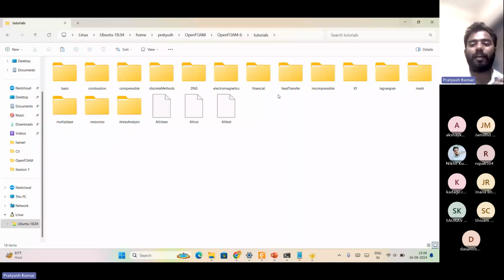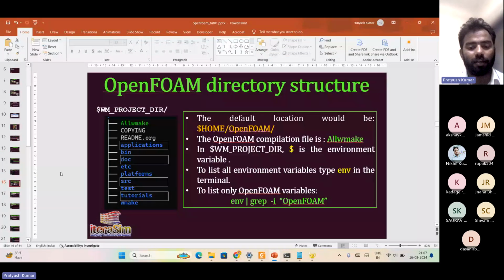So when you want to make your new cases, you should copy one test case from here, and based on the given zero, constant, or meshing files, you can develop your new cases. Okay, so this is the basic idea about how test cases should be arranged in OpenFOAM. So this is all about the different folders of OpenFOAM.